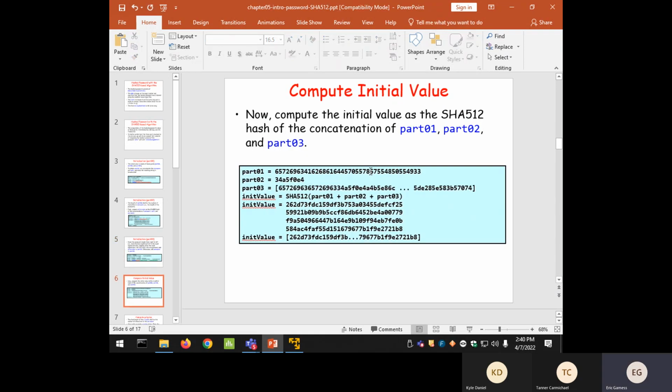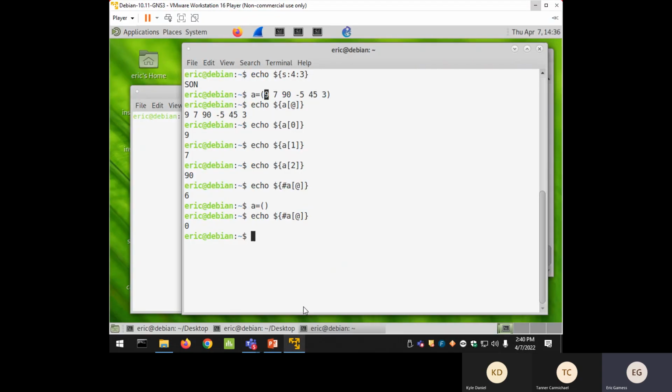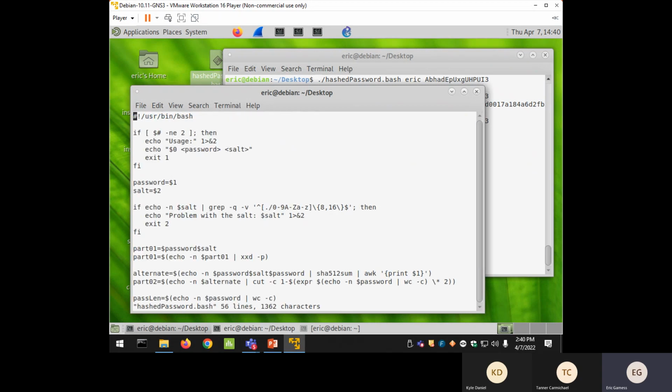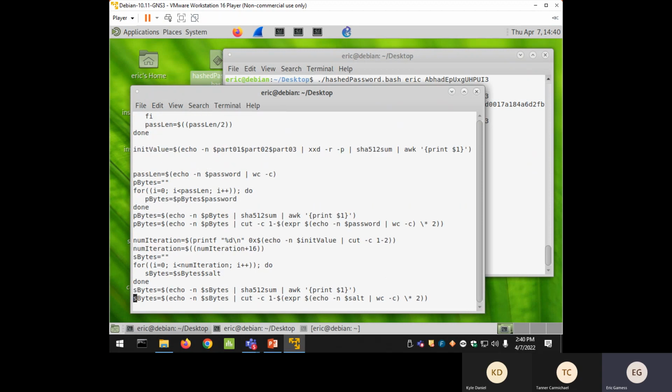With the 3 parts, we can compute the initial value. To compute the initial value, we concatenate the first part, the second part, and the third part, and we compute the SHA-512. This will be the initial value. With this initial value, we can go to the second part. So we just finished the initial part, and we do have a program that does the initial part. If you remember, let me show you. We did a code. Let me edit the code. It was hashed password. It is there.